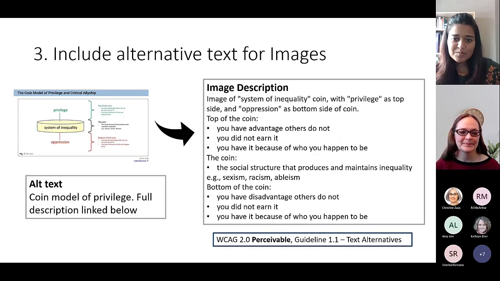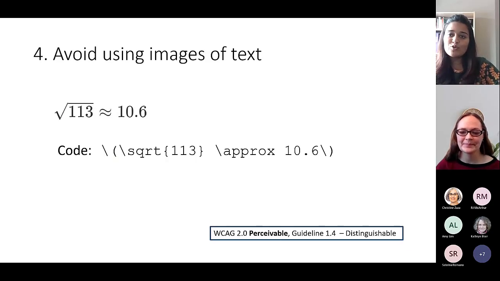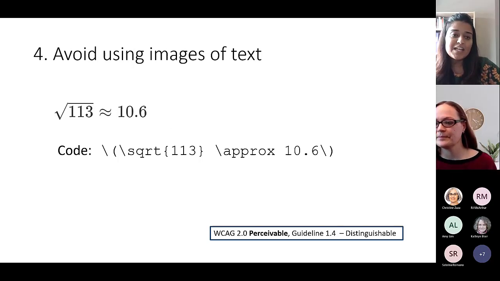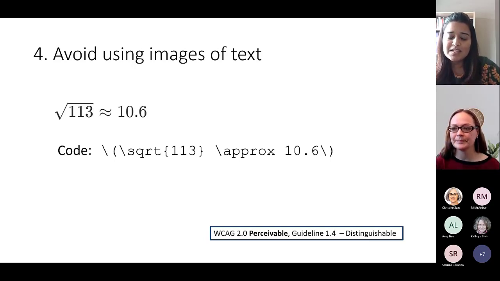All right, so we talked about our alternative text. We can move on to our next accessibility practice. So the fourth core practice here is to avoid using images of text. An image of text refers to when readable text is presented as an image. For example, when we take a screenshot of something, it is recognized as an image.